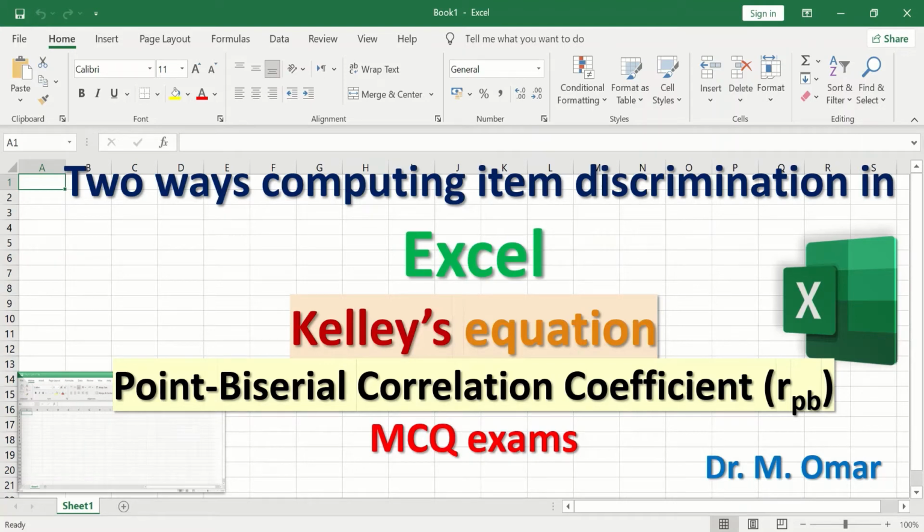Two ways of computing item discrimination in Excel for MCQ exams. Those two ways are Kelley's equation and a robust way of using the point biserial correlation coefficient.